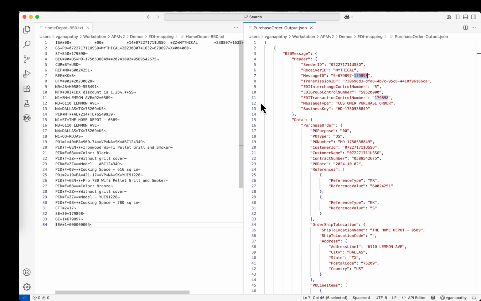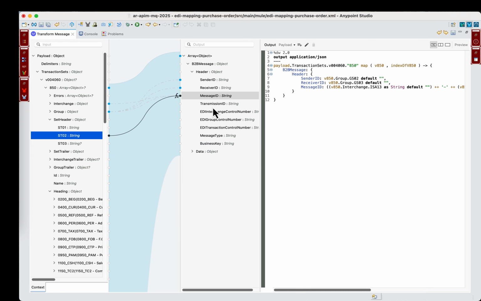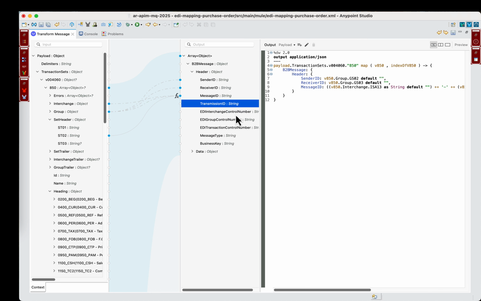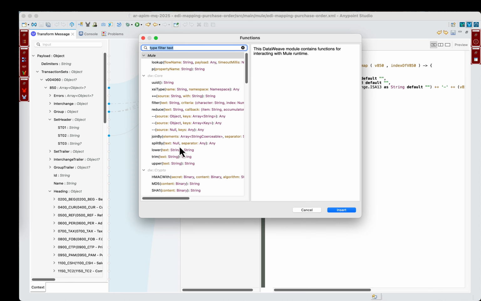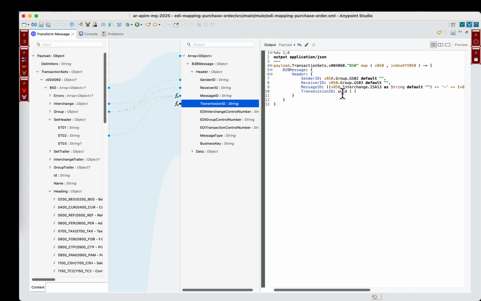And if we go back to our mapping requirement, we have a transmission ID. This is a UUID that needs to be generated as the data transmission happens. So to map a unique identifier into the transmission ID field, I'm going to take advantage of the built-in functions provided by MuleSoft's DataWeave. So we're going to go into Browse Functions, where I can see a number of different functions and operators that the platform offers out of the box. I'm going to click UUID, which generates a unique identifier into the field that it is being mapped to. And I'm going to click Insert to add the UUID into my output.